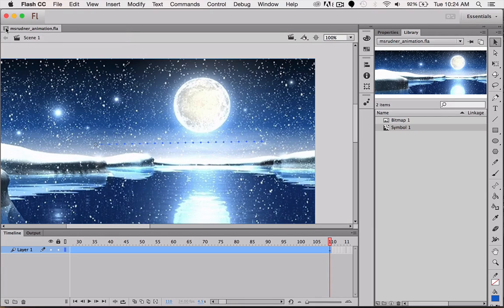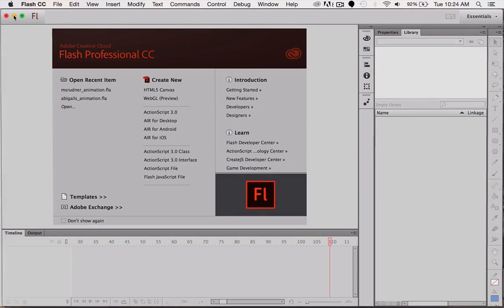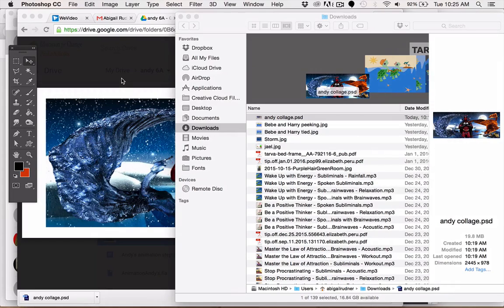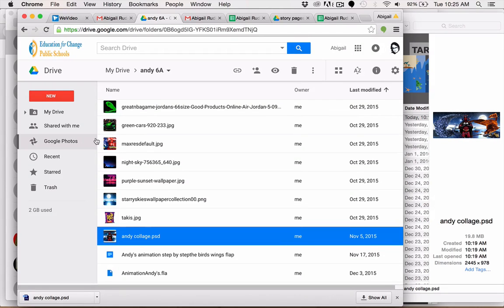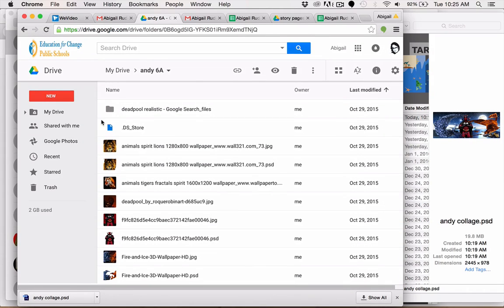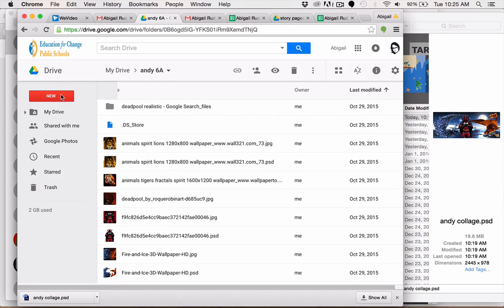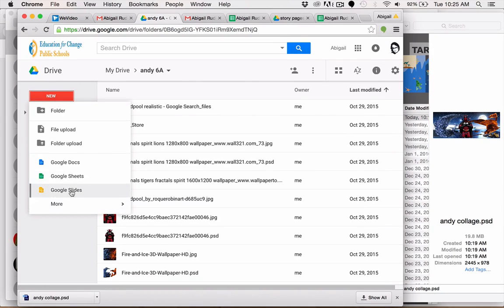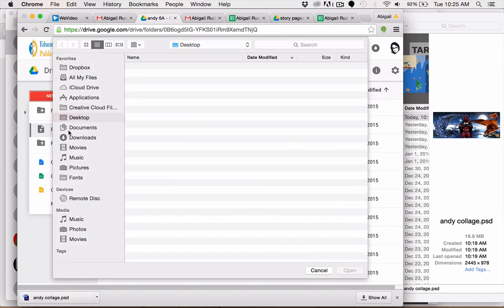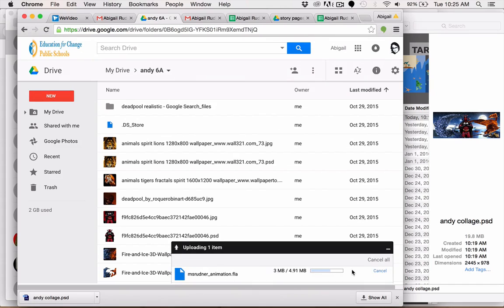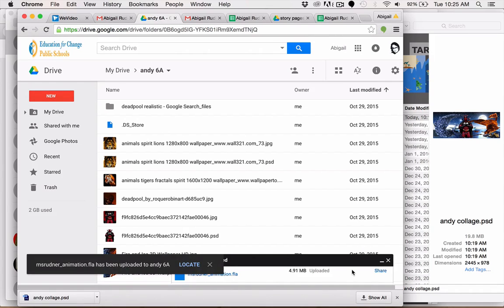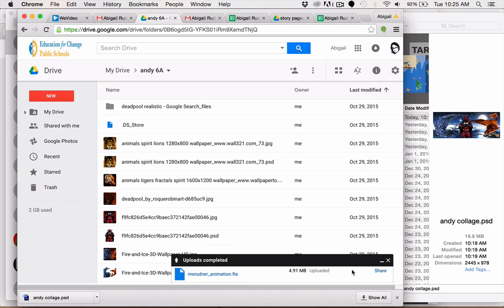The next thing I want to do, if I'm finished for today, is I can close this because I've just saved it, and minimize Flash, and I can minimize Photoshop, and go back to my drive, and I want to upload this so that it's safe for the next time I want to work on it. So I'm going to go New, and then File, Upload, and there's my animation on my desktop, and press Open to move that animation from the desktop back up to my drive, so the next time I want to work on it, I'll know just where it is.